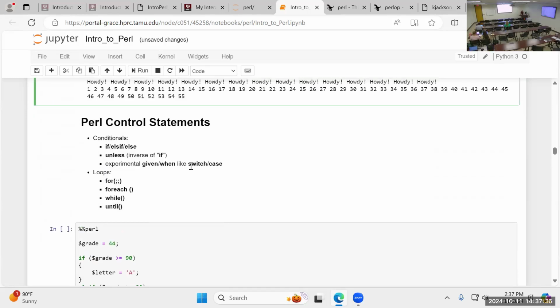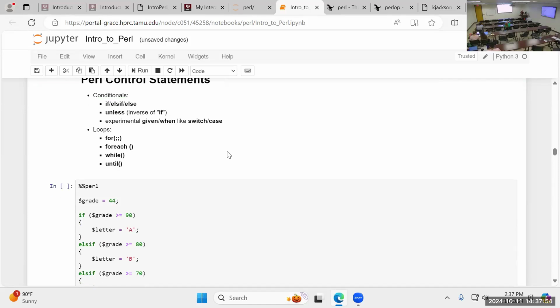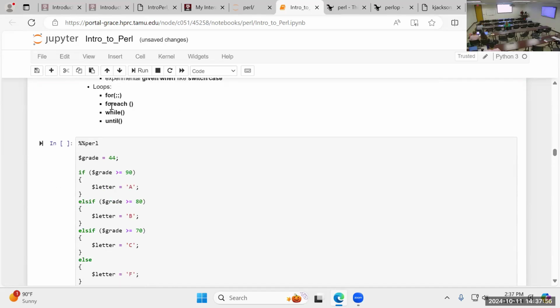We're going to have a number of control statements. We have if, else if, else, and we have an unless, which is the opposite of if. Then these, which I'm not going to cover, are newer additions to the language, which are kind of experimental, and you have to put special things in there. And then there's several different ways to do loops.